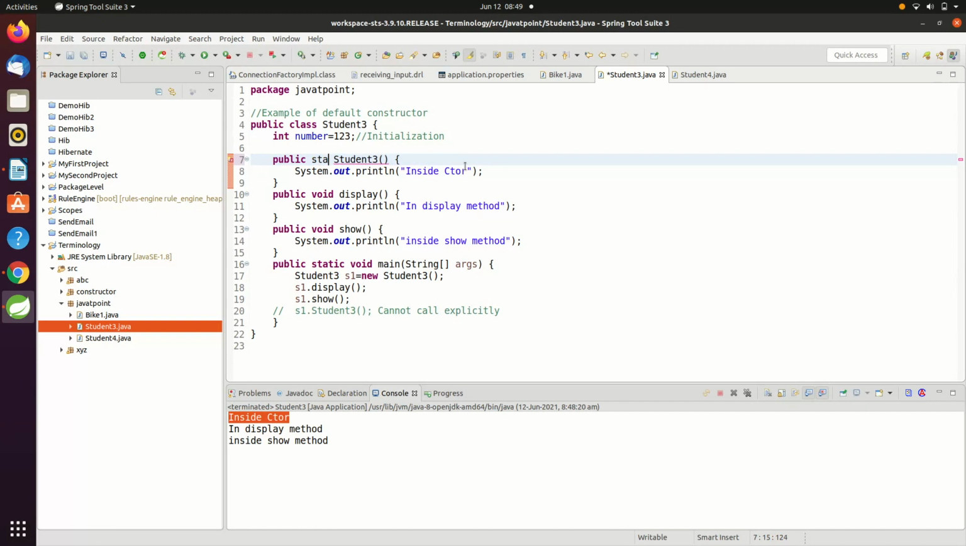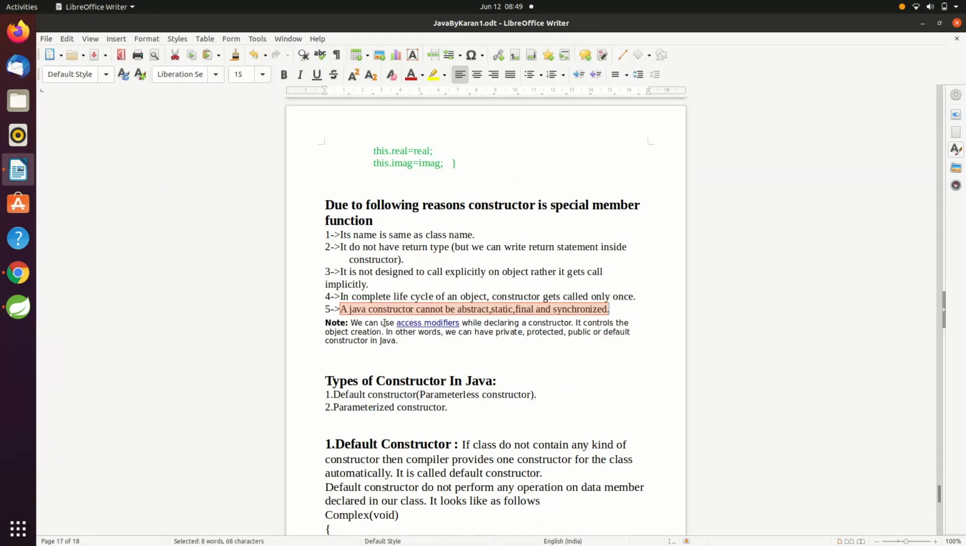Let's try static. Even static is not allowed, and likewise synchronized. You can try it one by one, guys. So yes, all these points below make a constructor a special member function.